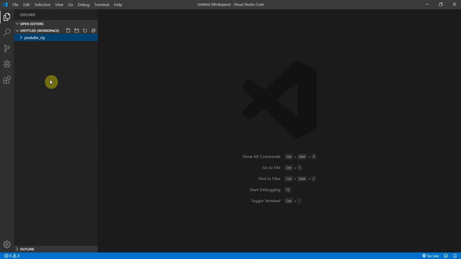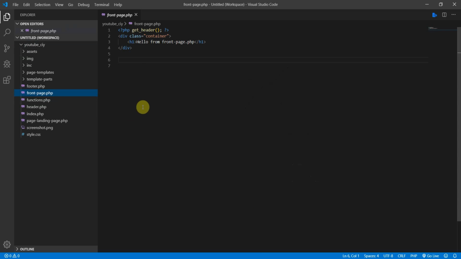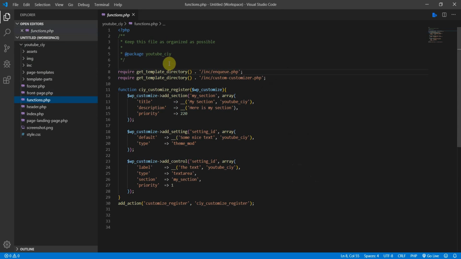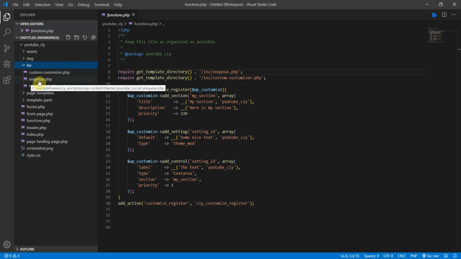So let's take a look at the back end. And in here there's my front page, and it just contains a class of container and hello from frontpage.php. All right, so the files we're gonna work on today, except for the front page, is the functions.php, and then also we are going to work on the enqueue.php, which I have already created in a previous video.